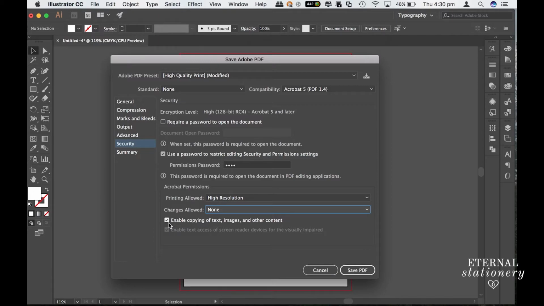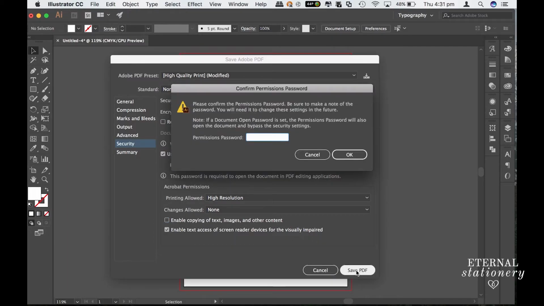And along with that, I uncheck this box that is Enable Copying of Text, Images, and Other Content. So I leave that unchecked because, again, I don't want them to do anything apart from just print this document. So now I'm going to come down to Save PDF, and it's asking me for my password. So I put my password in there and click OK.